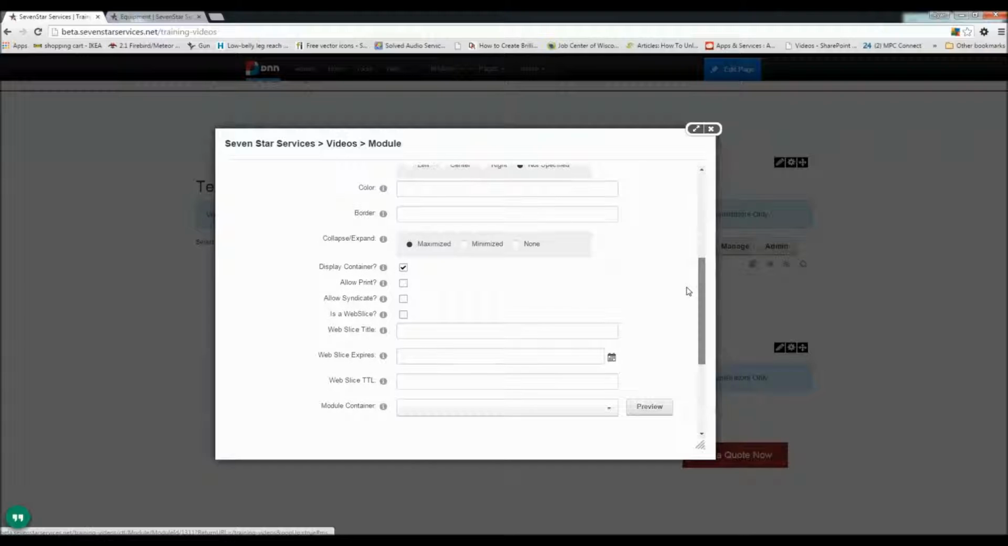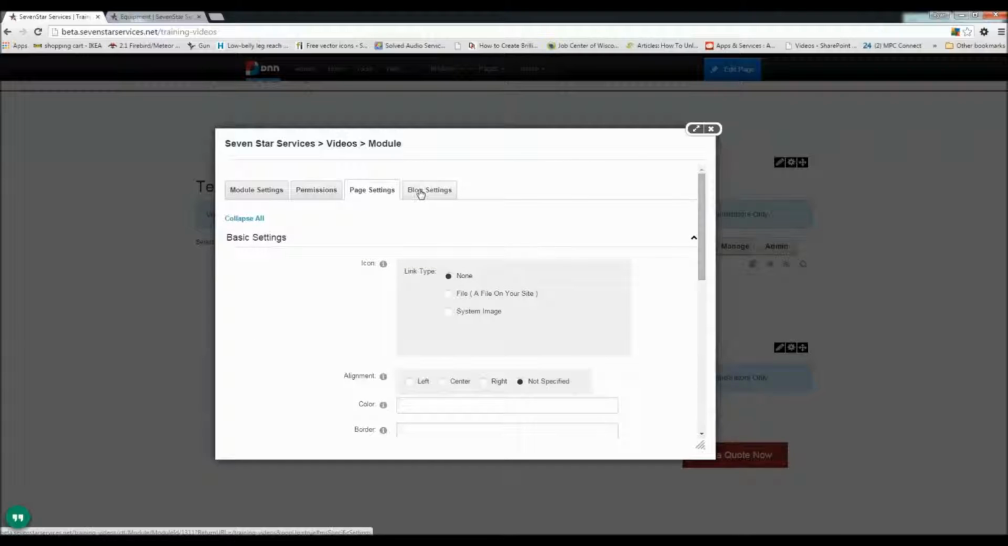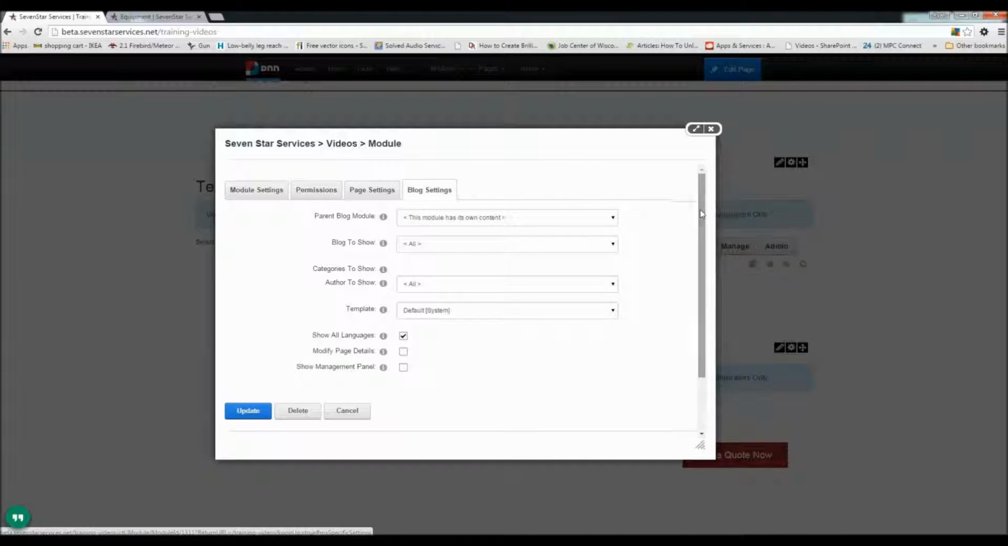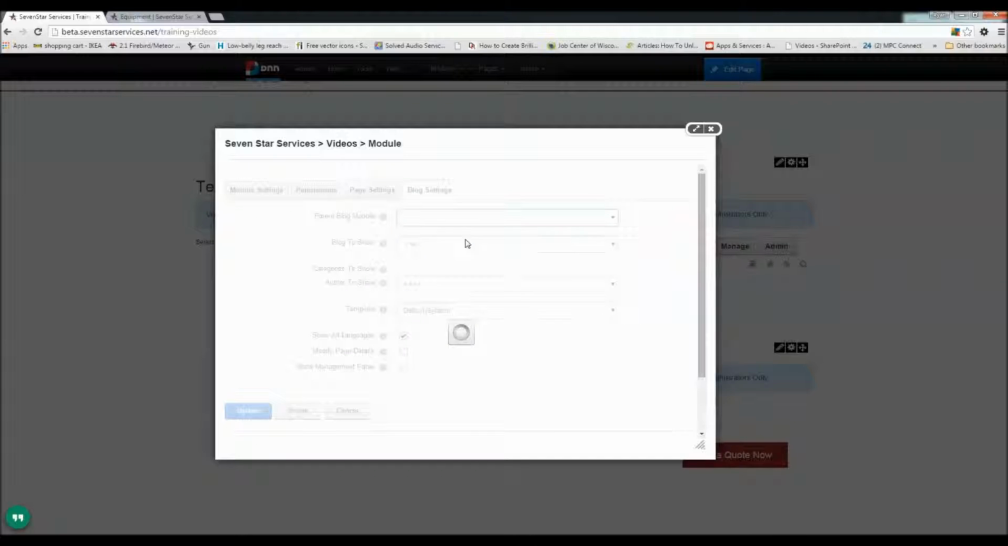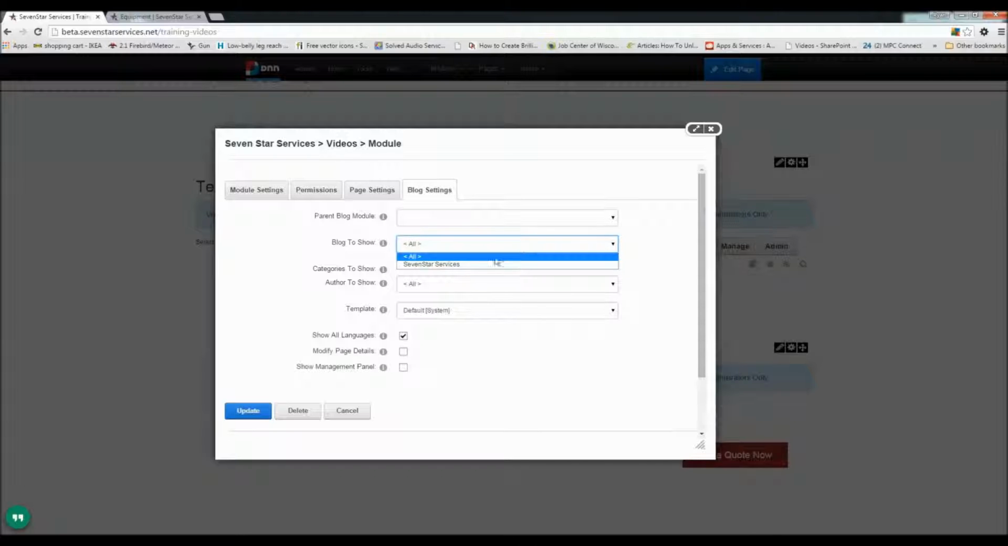Page settings. Let's see here. We don't need anything in there. Okay, blog settings. This module has its own content, a parent blog. There's a little bit of a bug on here, but it's not too difficult. We want to click here. And then you can notice that it still wants you to select, so we just want to click right below this module. It has its own content. And then blog to show, 7-Star Services. Author to show, we want that set as all.